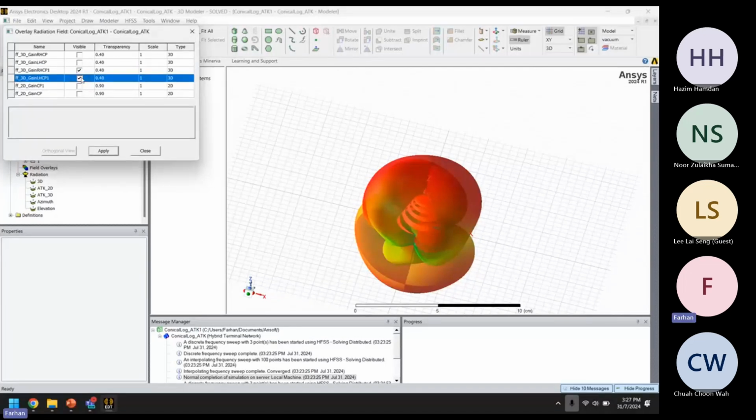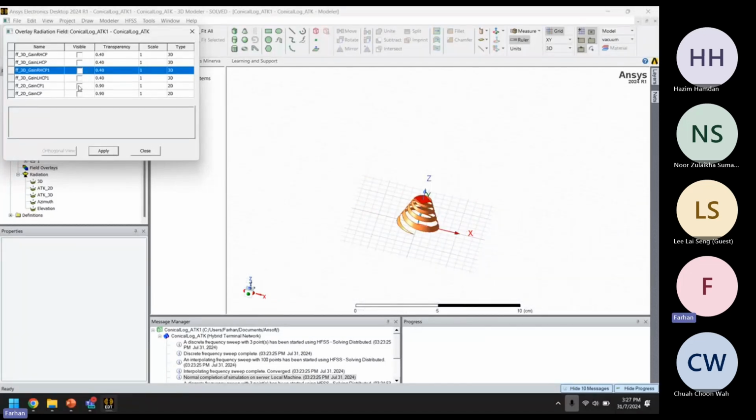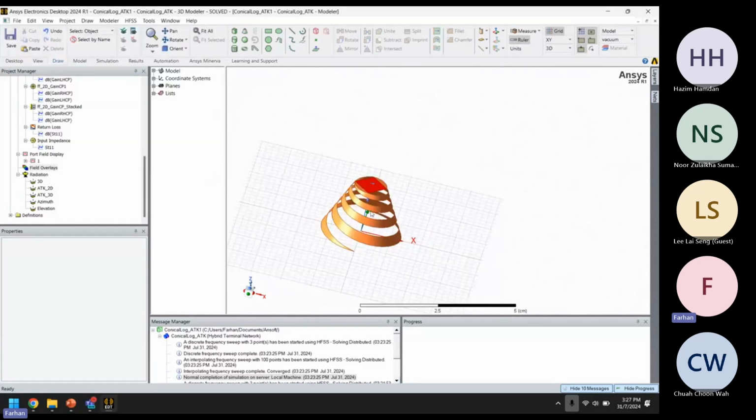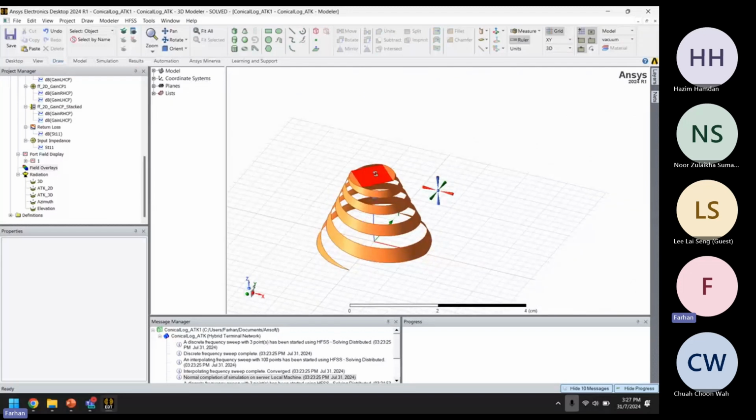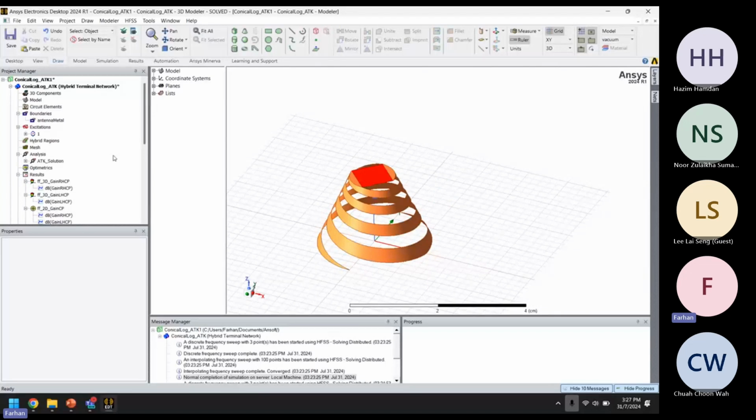If you don't want to see the related field, so basically we unclick it and we click apply. So now we only see the design, the antenna. So that's basically it on how to design antenna using the Ansys HFSS design toolkit.